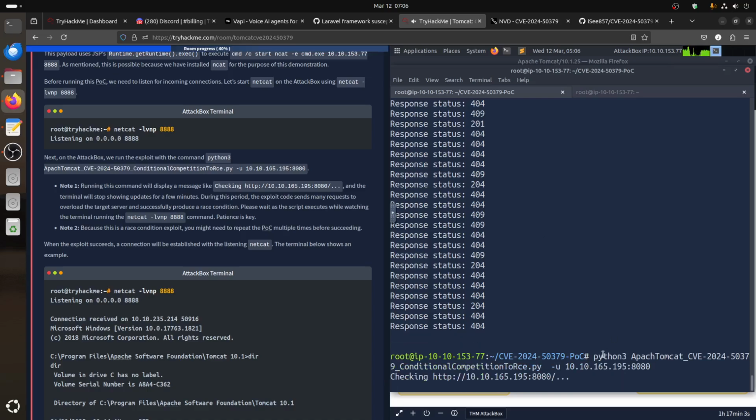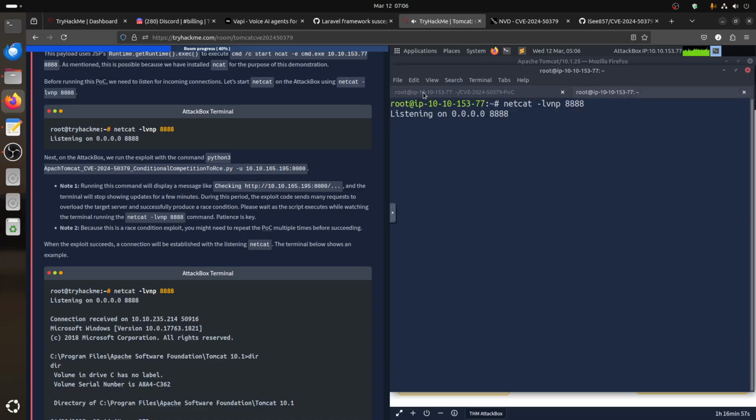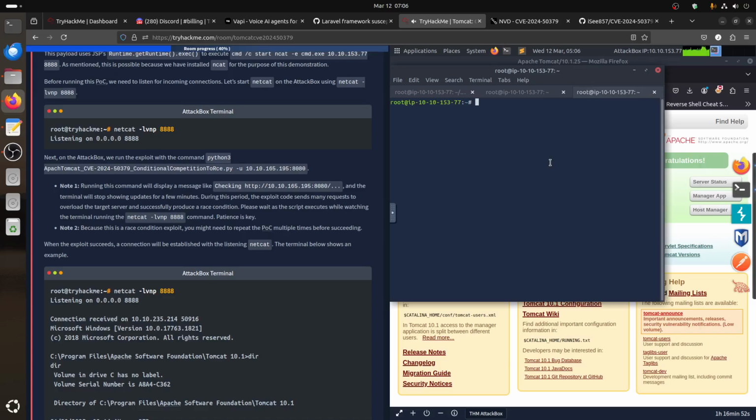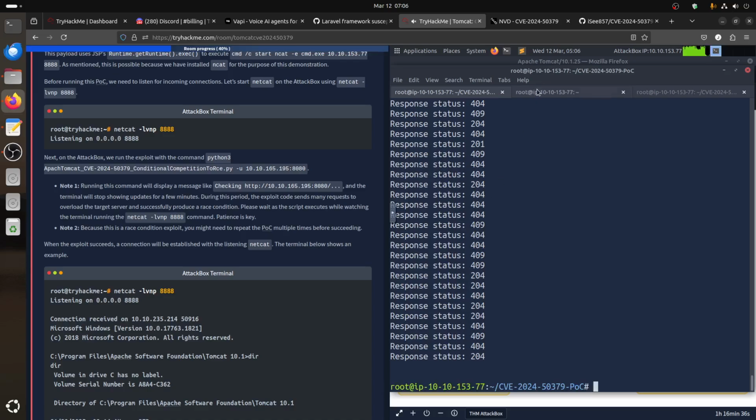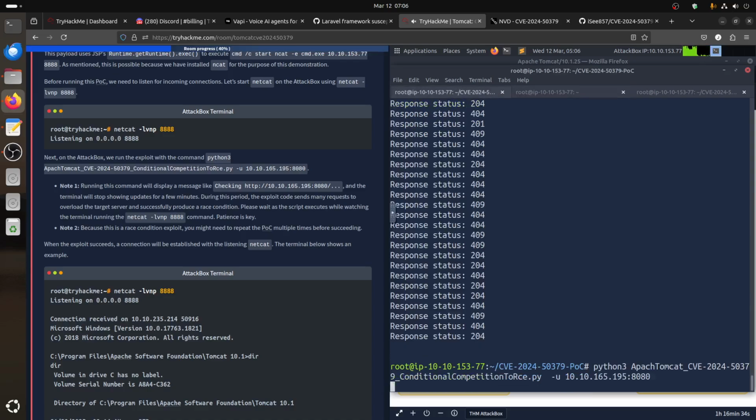How about running it more? Let's do it. I don't want to mess up things. What about running the script many times? What will happen? So let's see if I run it, cd CVE, still not.